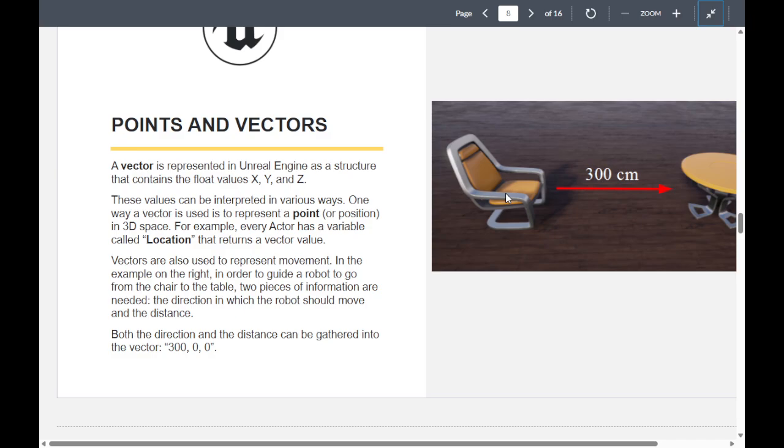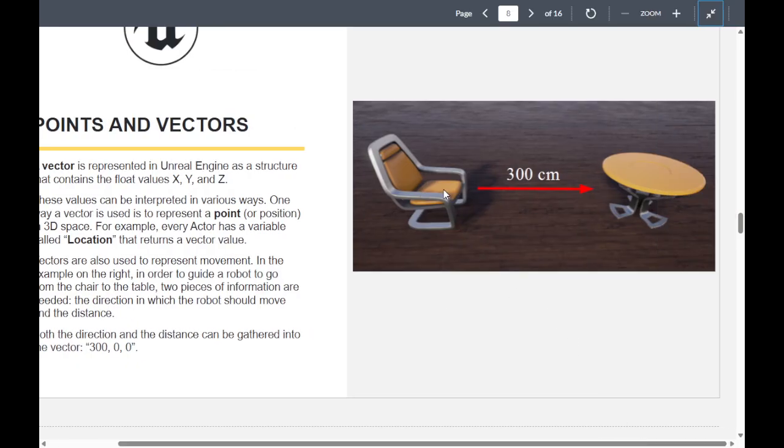But what if we're somewhere else in the world? Let's say for the argument the chair is at 1,000, 1,000, 0, so it's not elevated. The table in this case would be 1,300, 1,000, 0, because we're adding 300 on the x-axis. This is the 300, 0, 0. We'd be adding that to the 1,000, 1,000, 0, and that would give us the 1,300, 1,000, 0 vector. So that's how we would get that.